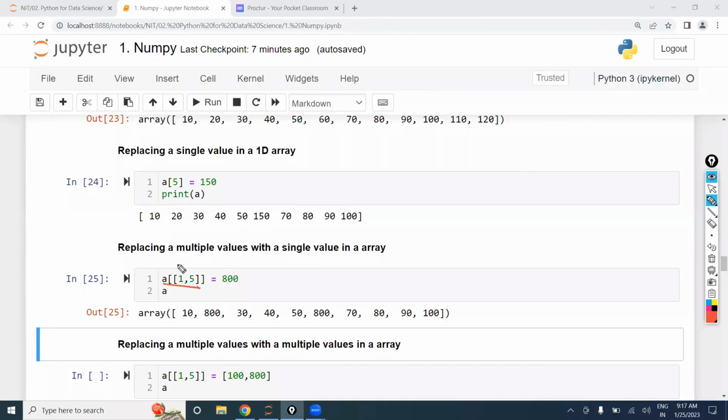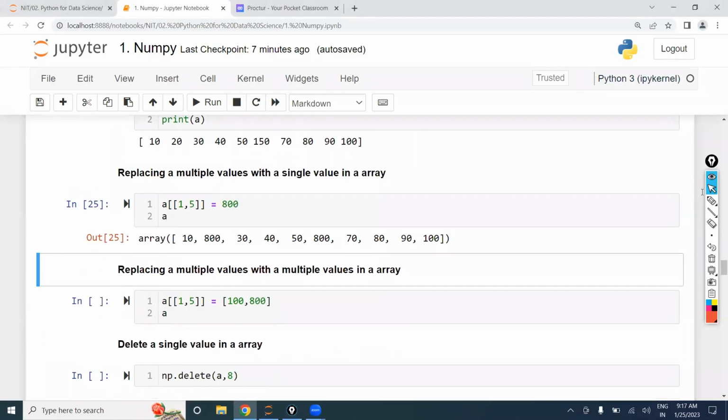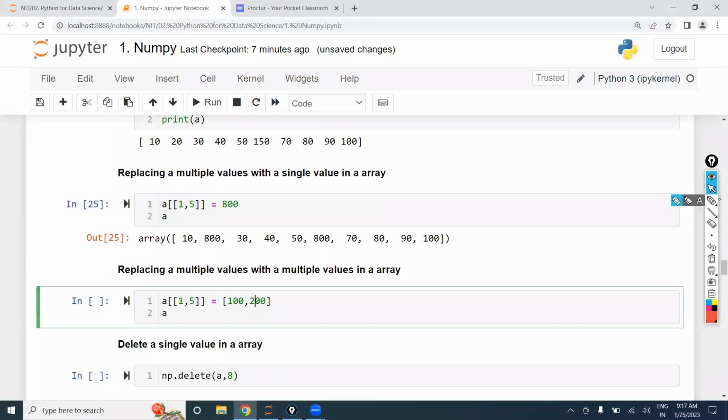So how it is going to work means, it is going to fill the values wherever the index numbers are same. It is going to replace the values. Now you can replace with a single value, or you can replace with multiple values at a time. Like this, a of 1 comma 5, 100 comma 200. I'm writing 200.